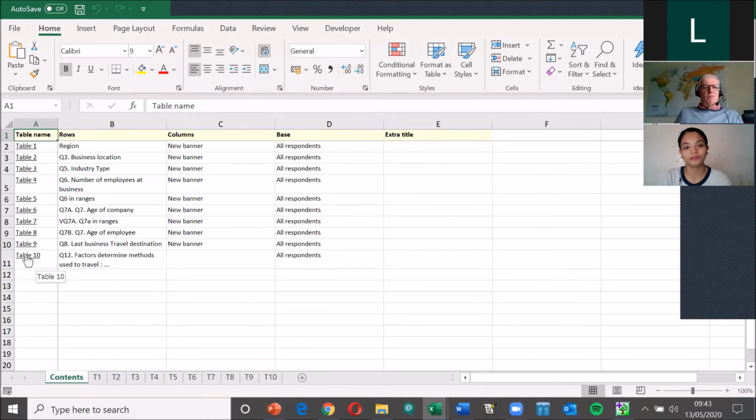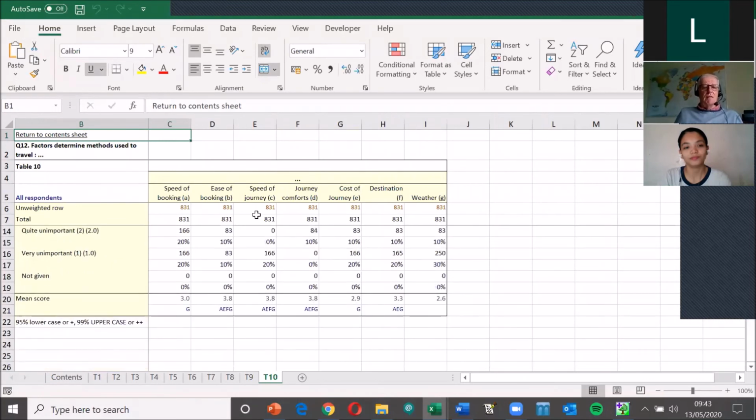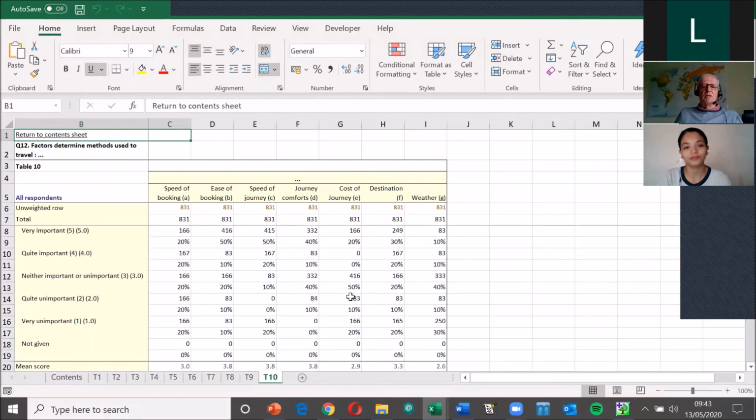But we should get an extra table now. So we get table 10 now. And you can see very easily, I've got a very nice summary table out now with their mean scores and significance tests on the mean scores coming out as well. So that's really quite a nice new feature in QPSMR Companion, the ability to do a summary table with, I was going to say one click, but certainly not far from one click.